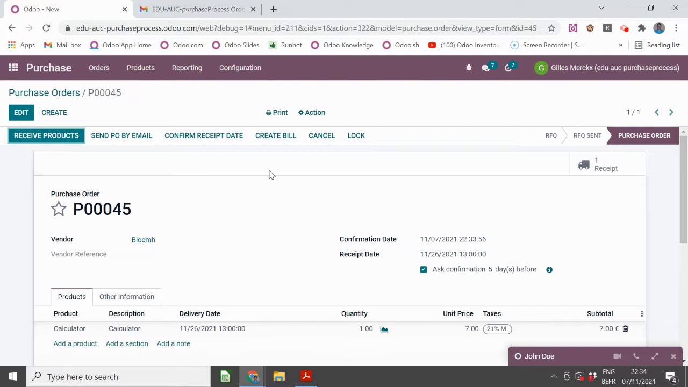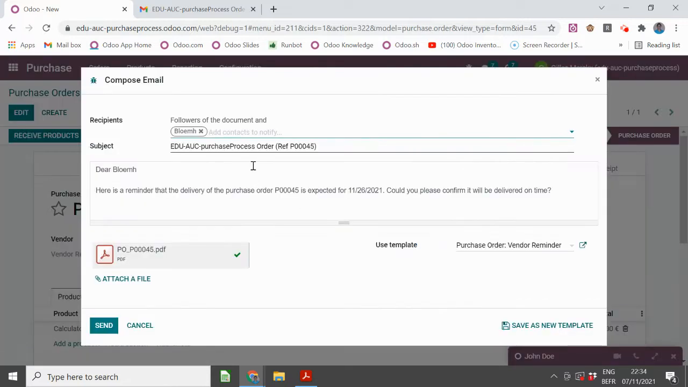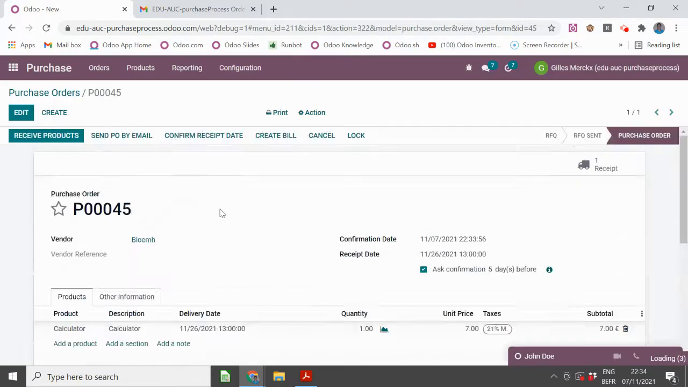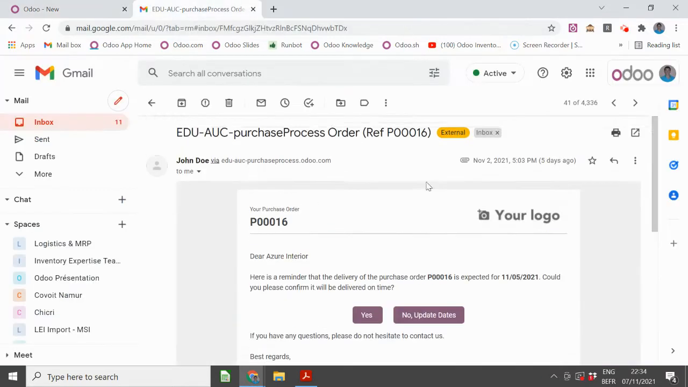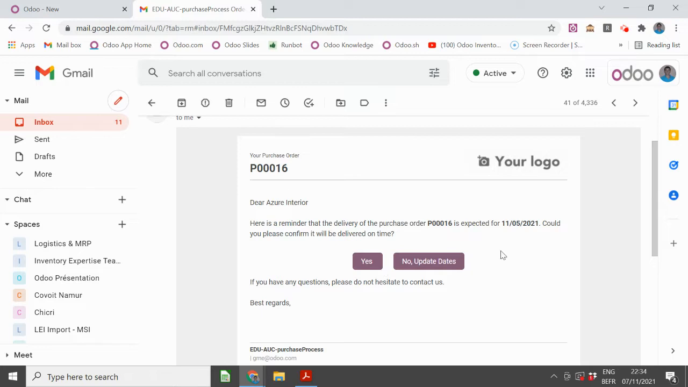Will you be on time? And actually, if for whatever reason you want to send it at another moment, you can always just go on action, send the reminder to the supplier, and this supplier would be sent like this. So it will appear here, and the supplier would receive a mail which would look like this. It's not this one especially, but it would be exactly the same template.